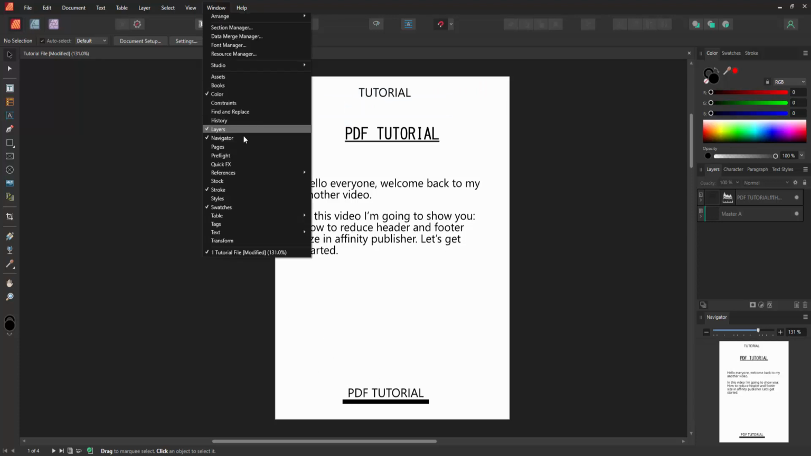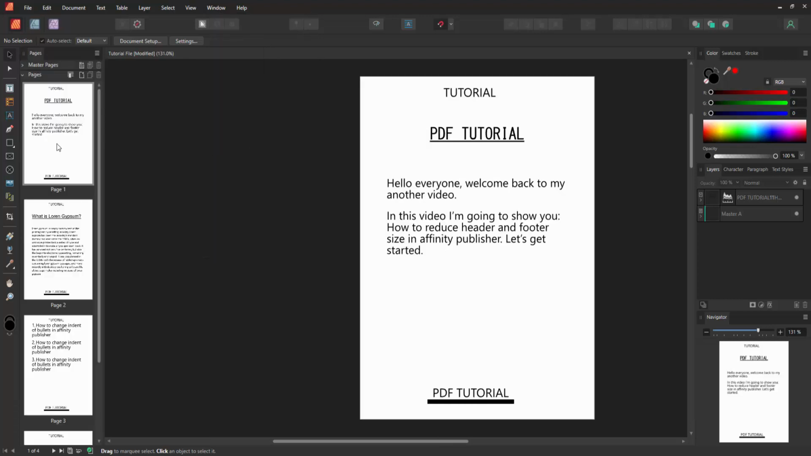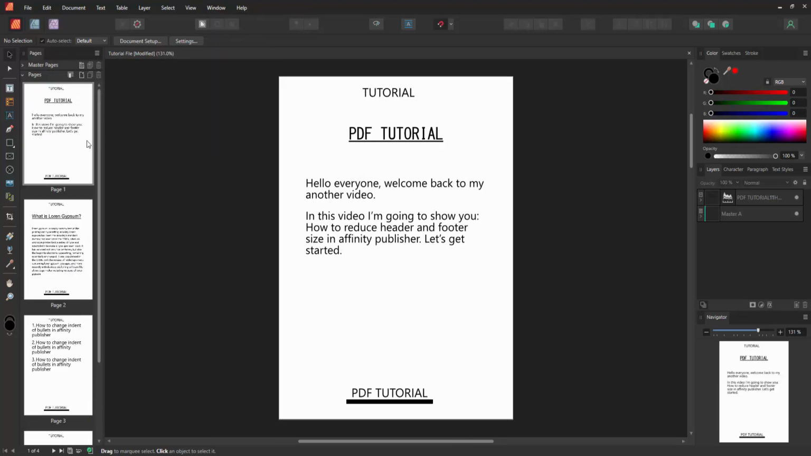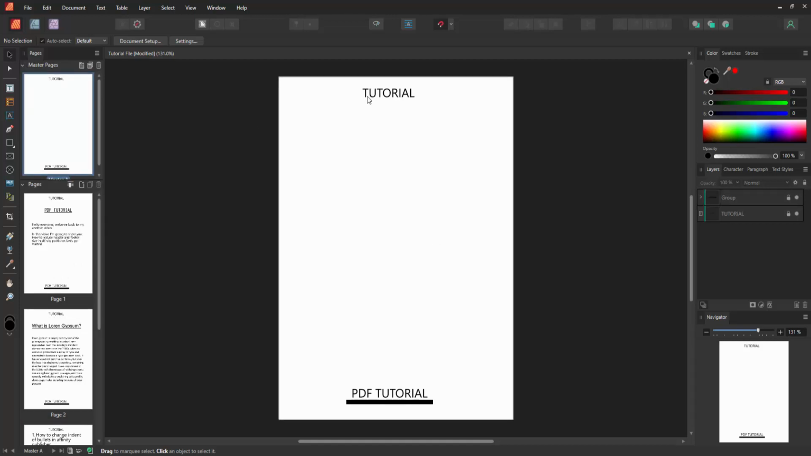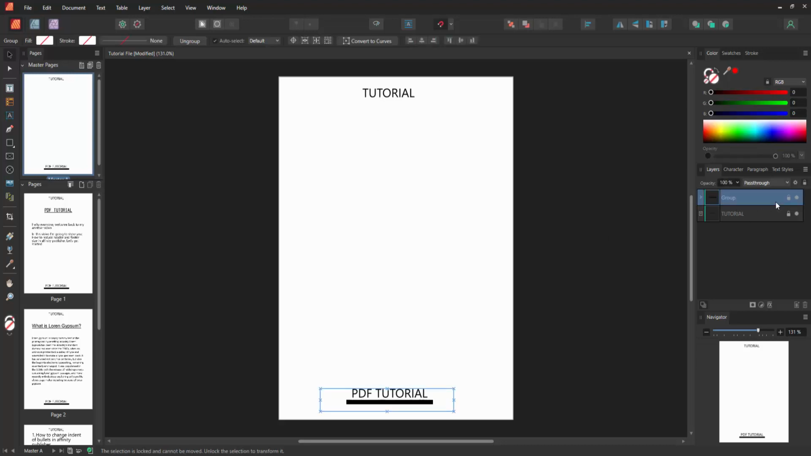Go to the Window menu and enable the Pages section. Then we can see here it shows all pages at once. Then we enable the master page and double click on the master page. Then select the header option, go to the Layers section, and unlock the header and footer.